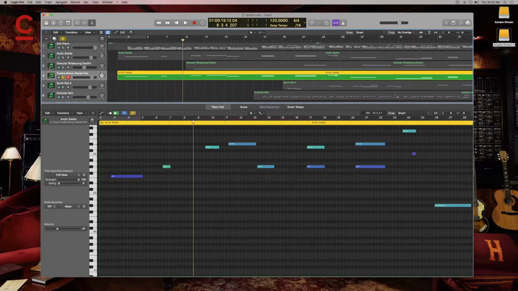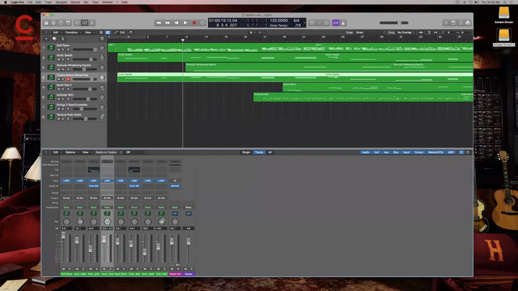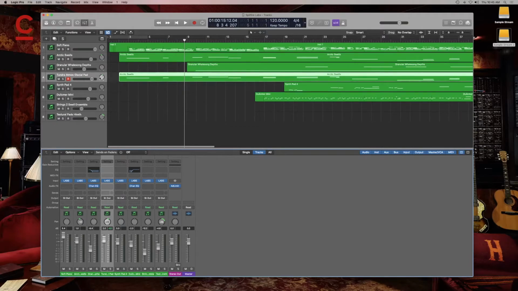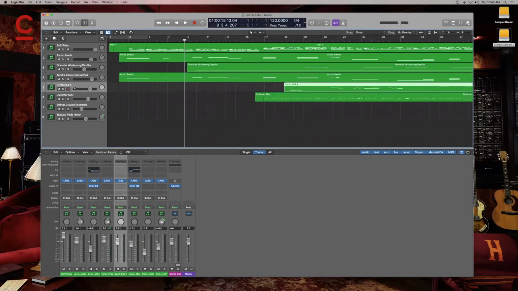Okay, so you can just kind of hear how that goes together. And because I duplicated the parts, I do this a lot, I panned the tracks out slightly because they're duplicate parts. Arctic Swells a little bit off-center to the left. Tundra Atmos Glacial Pad a little bit off-center to the right. Not hard panned. These samples already have great stereo images, so I don't mess with them a whole lot. But when I have duplicate parts, just to give a nice stereo image, just a tiny little bit of panning, put those together.